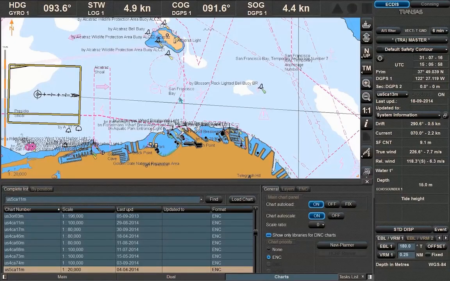Multi-loading. The information in the chart display area changes as the own ship is situated within the different installed charts.